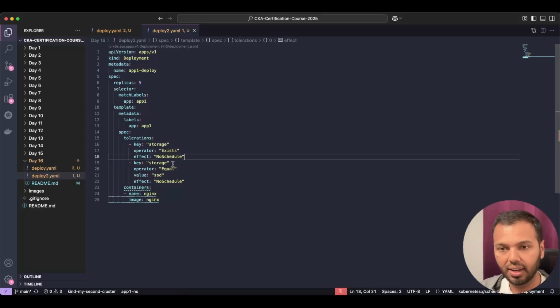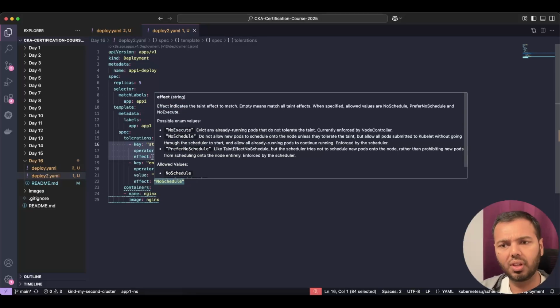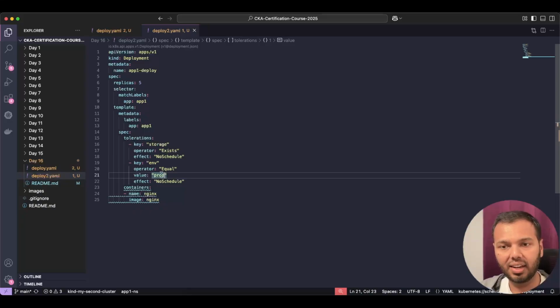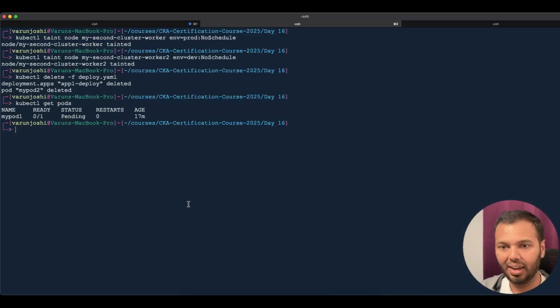And then the second toleration that I want to add here is for env, and I will say environment equal to prod. So what we are now saying is, first you check that the taint with storage key must exist, and we know that both of those nodes have this. Second, we are saying that ensure that environment is equal to production. Environment is equal to production is in worker node 1. Hence, all these 5 replicas will be placed in worker node 1. Let's go to the CLI and see this in action.